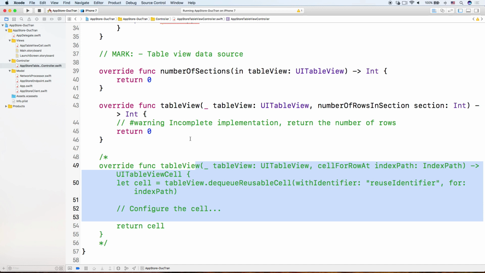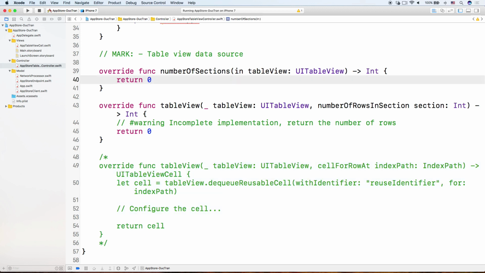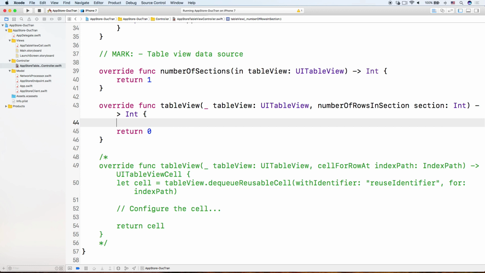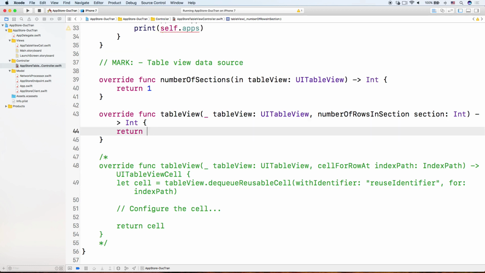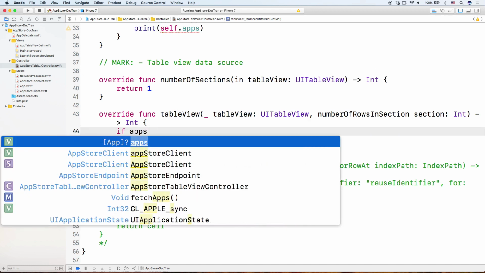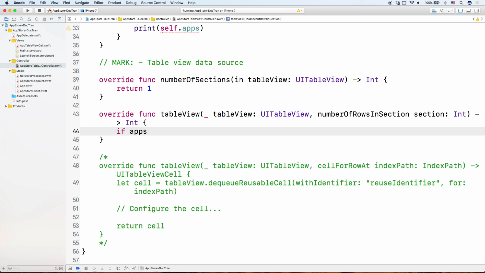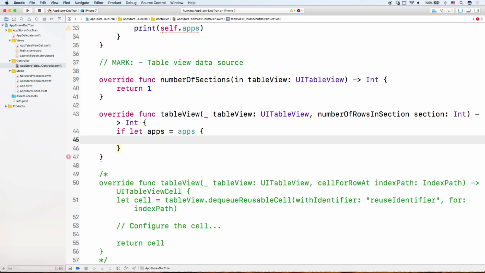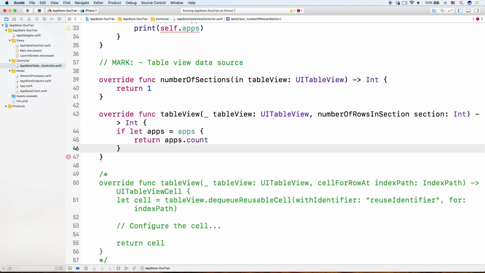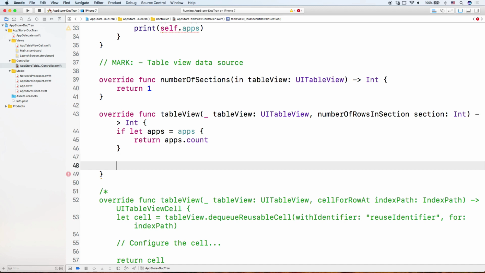All right, now it is 5 minutes virtually already, so I will not wait for you to do it anymore. It is my turn. Number of sections 1. The number of rows in section. What should we do? Yeah, here we'll check if the apps. Oh, you know what? If let apps to be apps, then we'll return the apps.count. Meaning that if we do get some data, we do get some apps, then we return the count. Otherwise, I'm going to return 0.